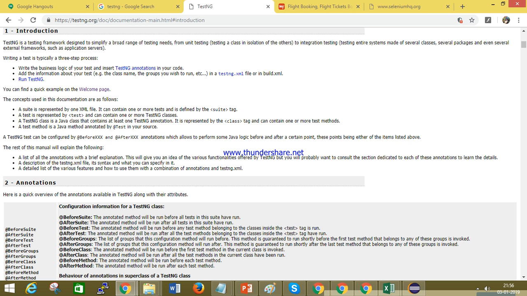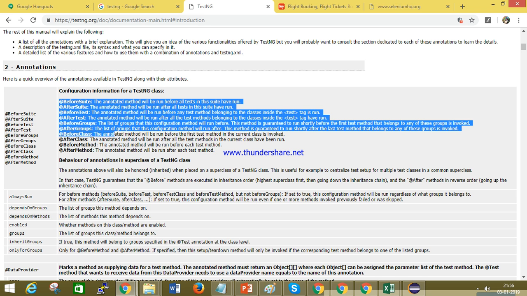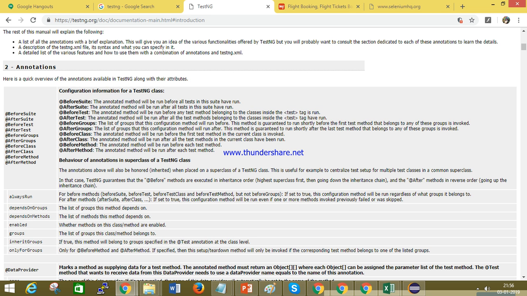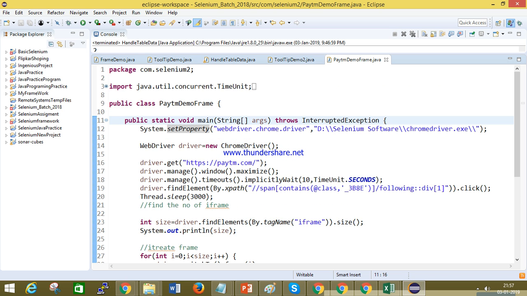TestNG is a testing framework designed to cover a wide range of unit testing. It may not be easy to understand this language now, but I think you guys know some of it already. We have multiple annotations, so we can use these annotations. Why are we using them? Because there are a lot of things. For example, we have test cases here, so how do we execute them? TestNG has given the annotation features.